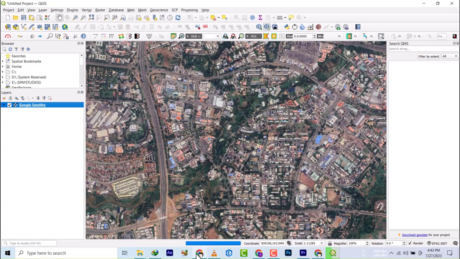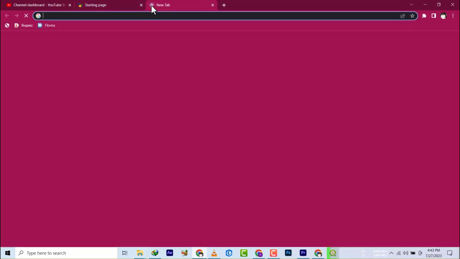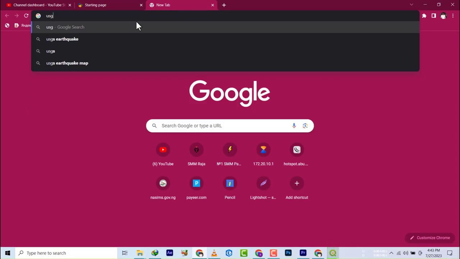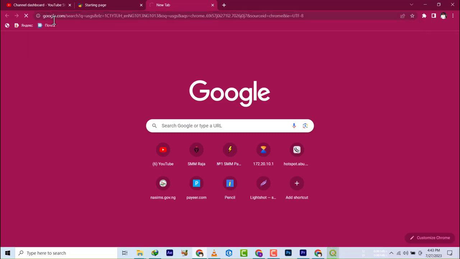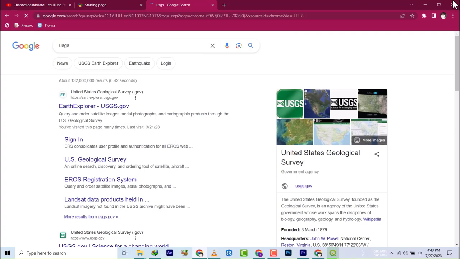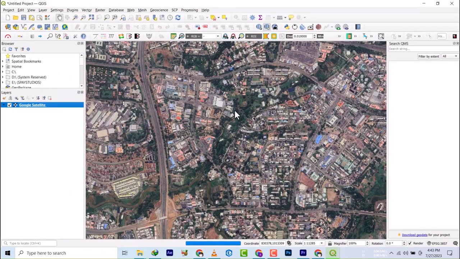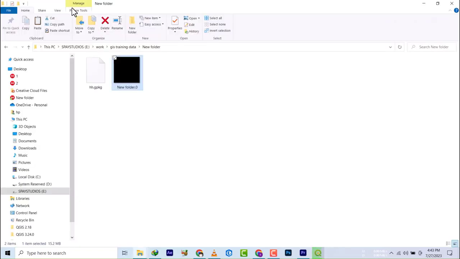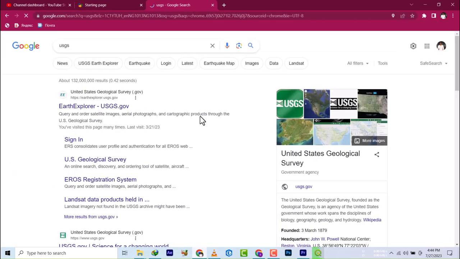So while this is doing, open up your browser and just search USGS. Open up any of your browsers and search USGS before it finishes. On your browser, yes. Have you done that? Yes, USGS, enter.